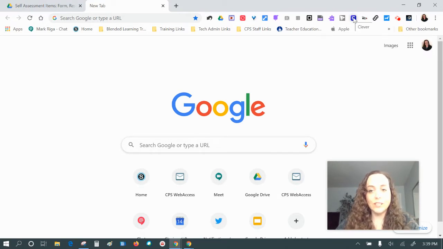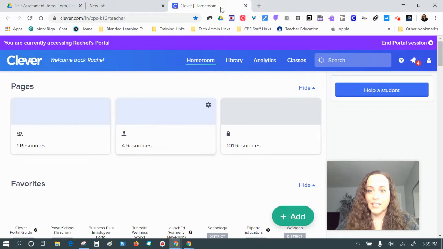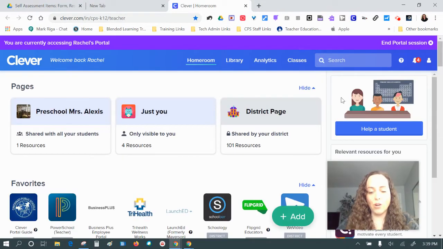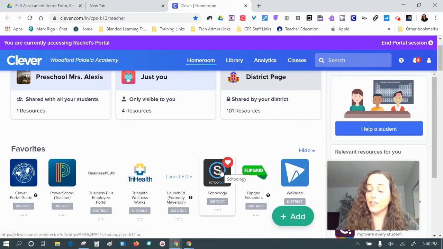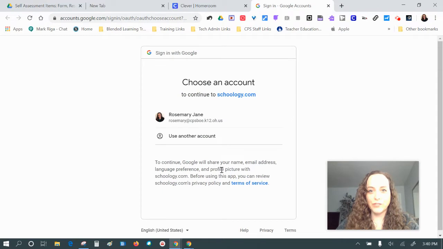And I recommend you use the Clever extension when you're signed in and syncing. It appears right there in your tray. And hop in to Clever. It takes you instantly in if you're already signed in and syncing. And so this is a quick snapshot of it. Now, if you've already favorited Schoology, it's just sitting right there. So you can launch Schoology from there. You'll notice that Schoology for CPS opens and prompts you to log in with Google.